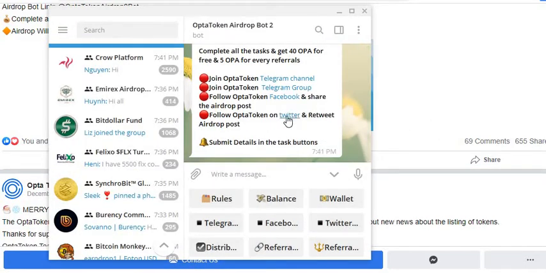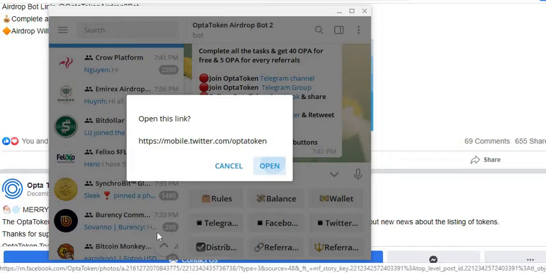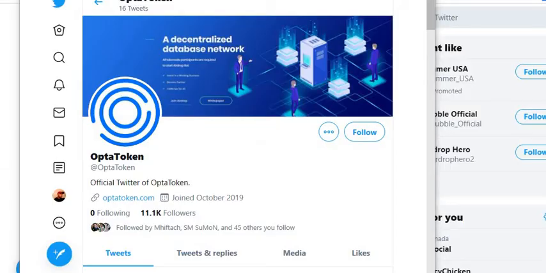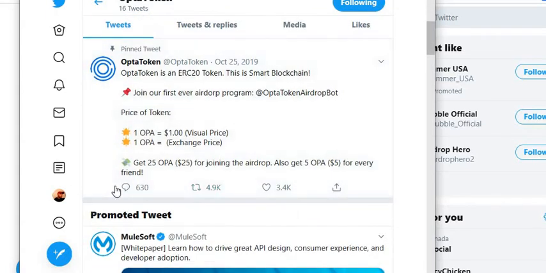And then next, we're going to go to the Twitter, pop up the bot again, open. And then we're going to hit follow. We're going to go down to the pinned post. We're going to like. And we're going to retweet this pinned post.